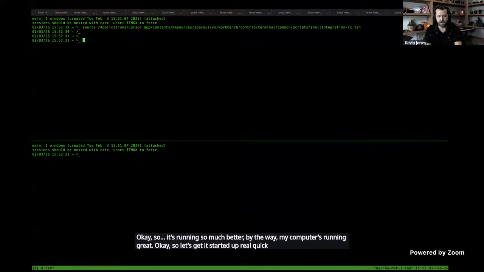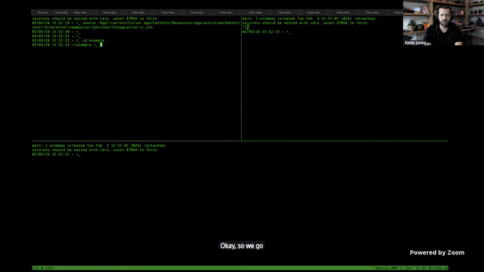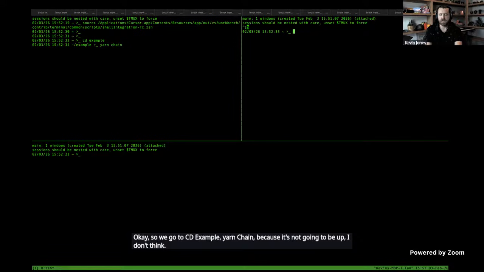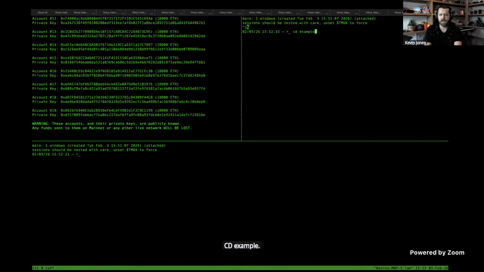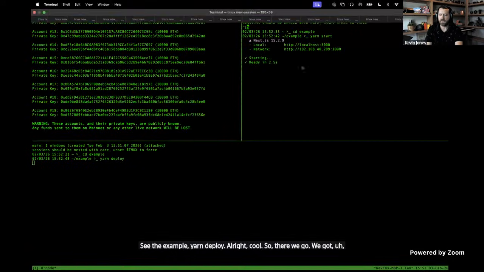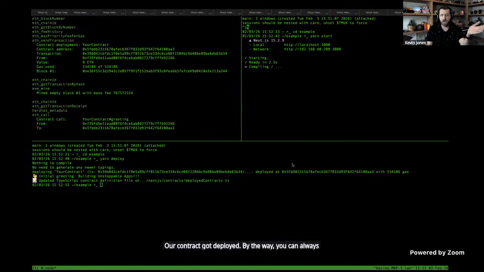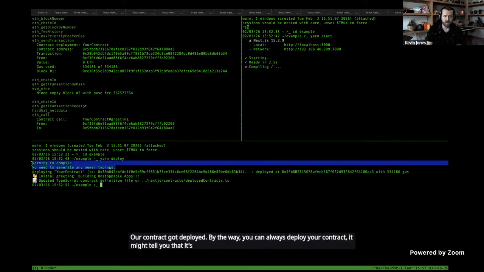So we have these three windows. Okay, so we go cd example, yarn chain, because it's not going to be up, I don't think. cd example, and we're going to go into yarn start. So we have our chain, our backend, cd example, yarn deploy. All right, cool. So there we go. We got our front end's up. Our contract got deployed. By the way, you can always deploy your contract. It might tell you that it's already deployed, and that's fine.